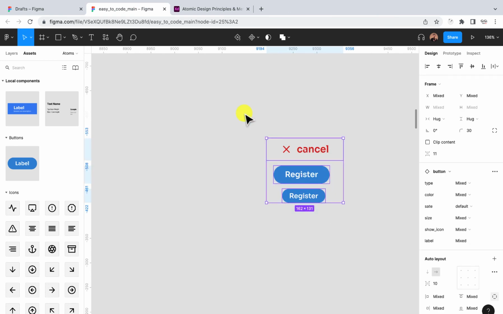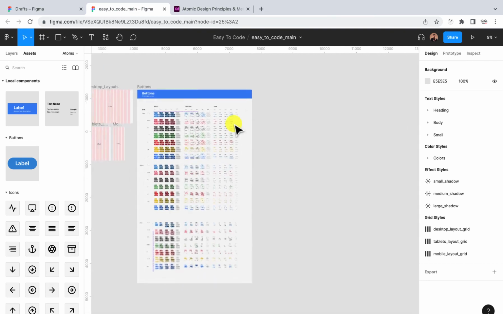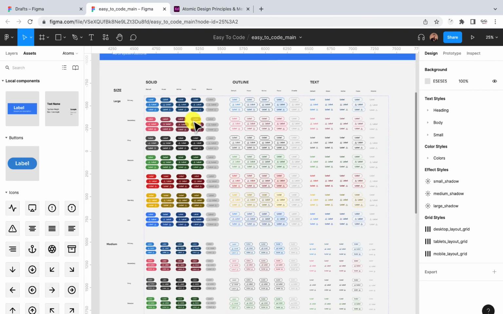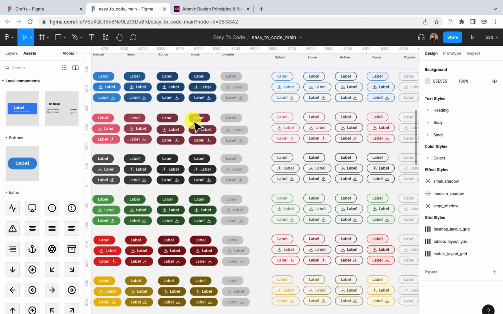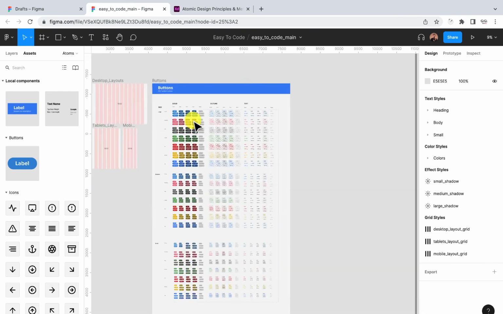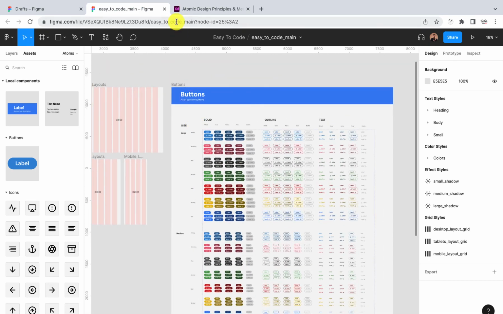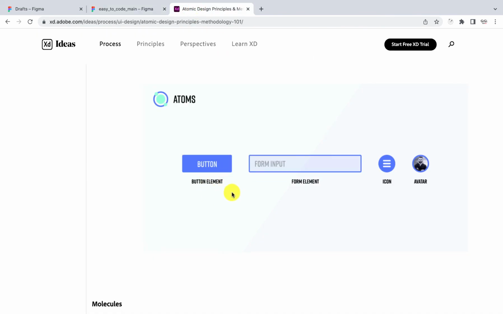So that is it, guys. So that is how you create an amazing full-fledged button library or button component for your design. So under the Atomic Design, we've done button, right? And this is where I'm going to end the series.